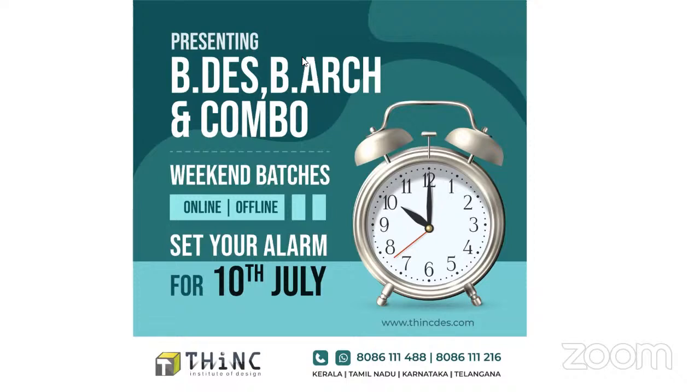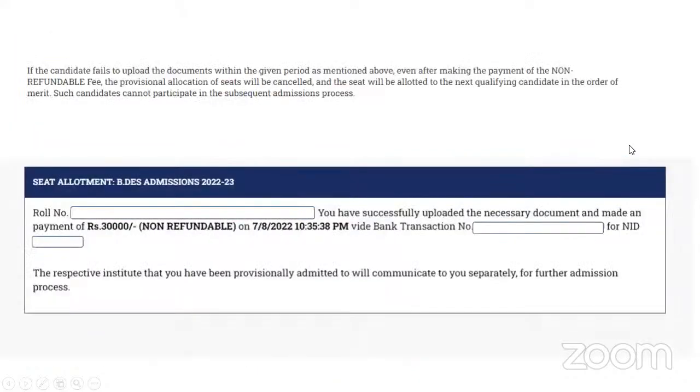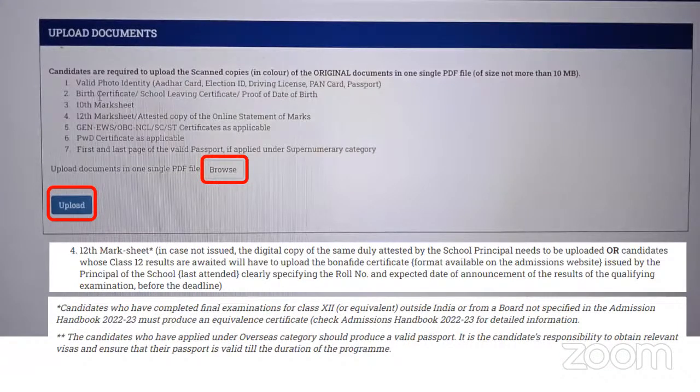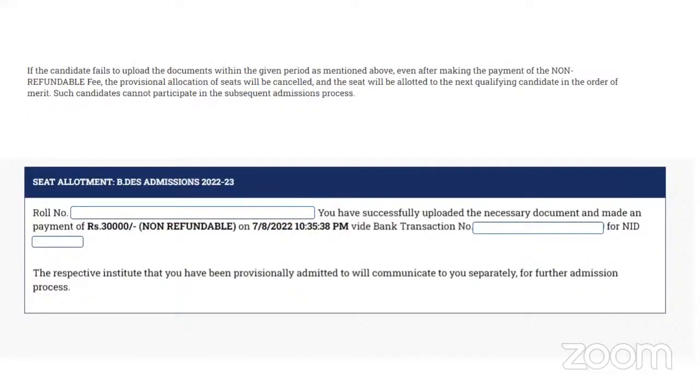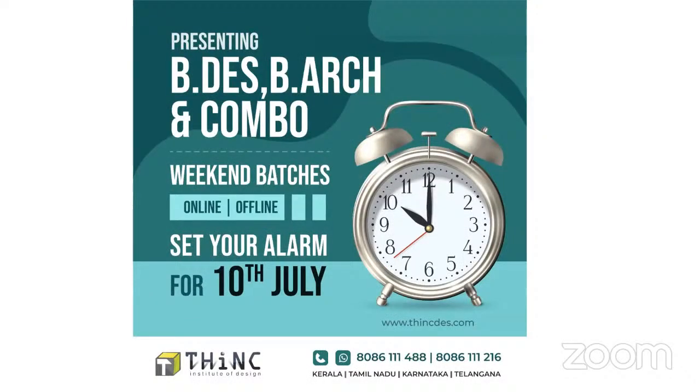You have to take care of the specified norms for document uploading, because it should be color original documents in a single PDF, with size not more than 10 MB. Okay, so these are the main things we would like to share with you regarding the NID's allotment process. That's the latest update.